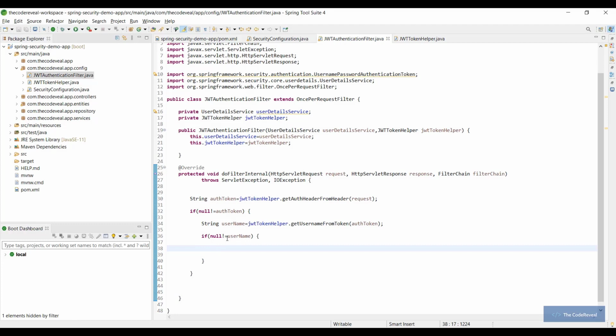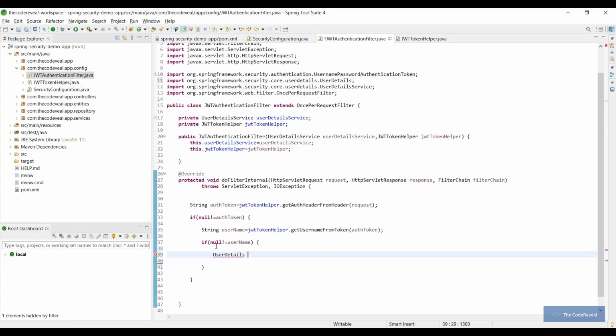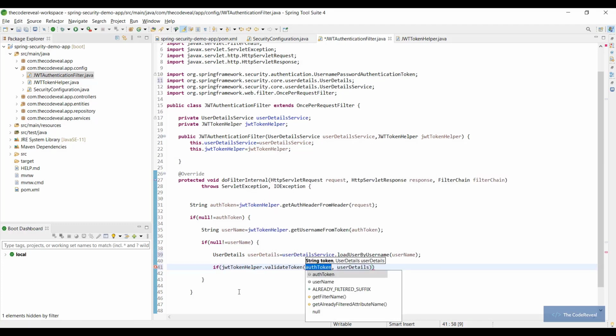So if null is not equal to username, we'll get the user details. With the help of the user details service, we'll call load user by username and pass the username here. Now we have a user details instance, which we used in the user entity, if you remember. Then we'll call JWT token helper dot validate token, and pass the auth token and user details.